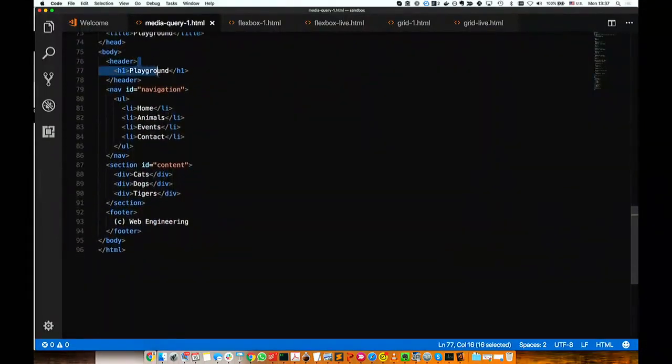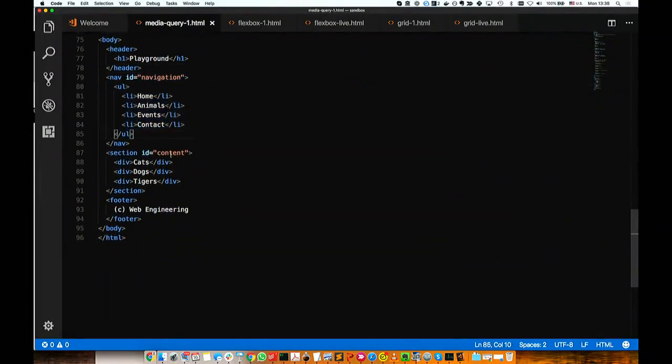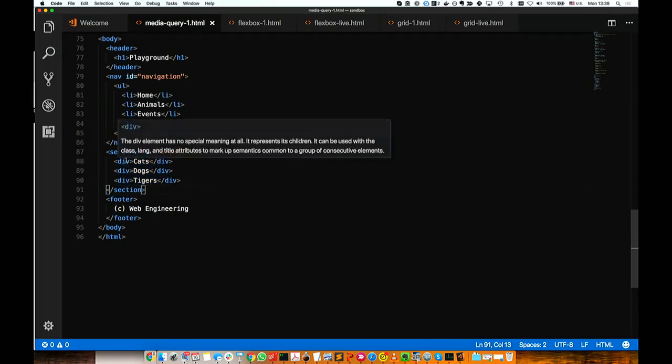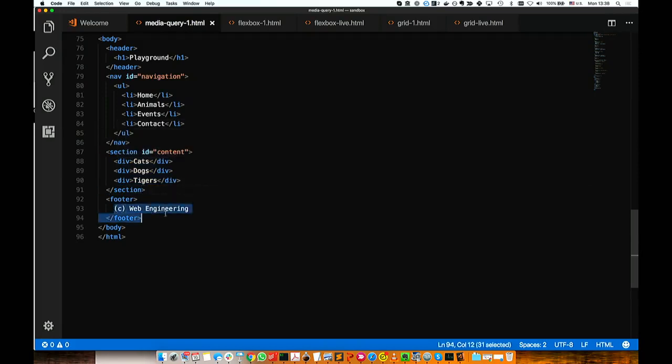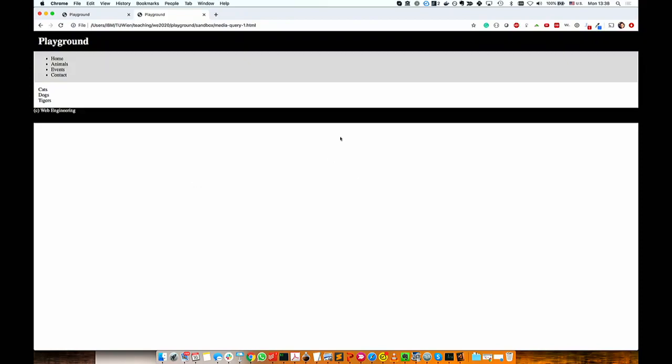We have a header with a heading. We have a navigation with some links in there, and we have a content with just a list of animals. And then we have a footer where we have a copyright. So I would say a very classical, very standard, and very simple website. And this is the CSS I applied to it. I want the header to have a black background, the same as the footer, and I want the navigation to have a certain background.